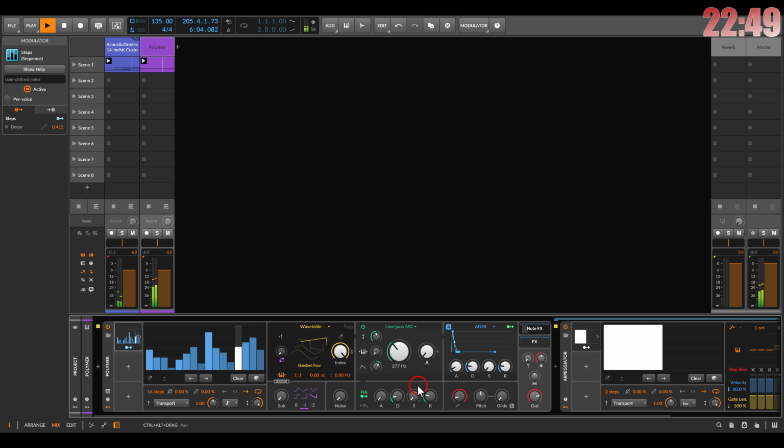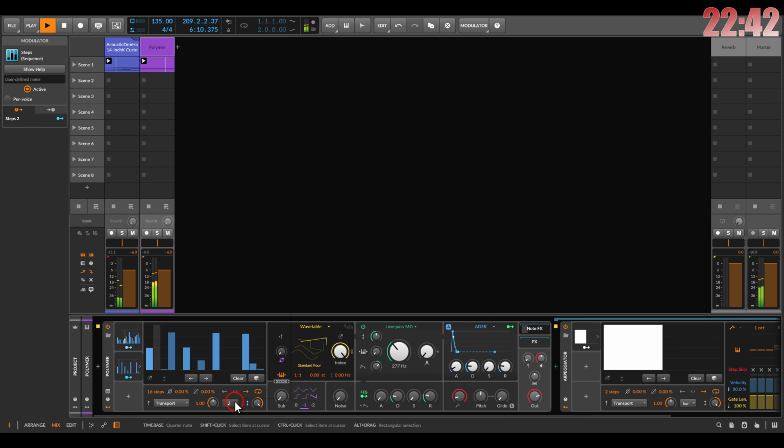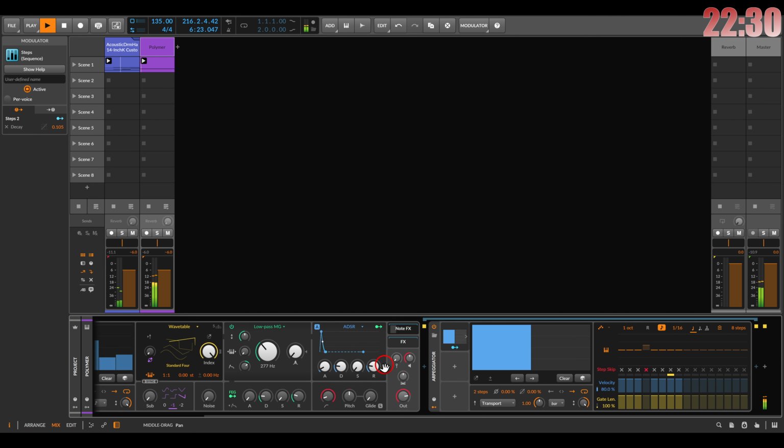Right? And maybe another one, but with, let's say, 7 steps. Where is it? 7 steps to modulate the decay of the filter envelope. Right, so this is really fun also for just creating sequences like this.